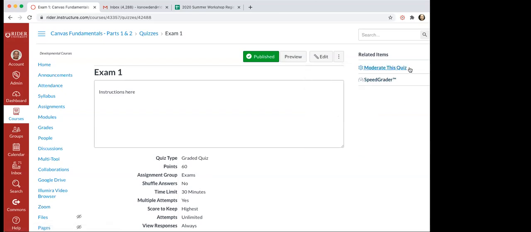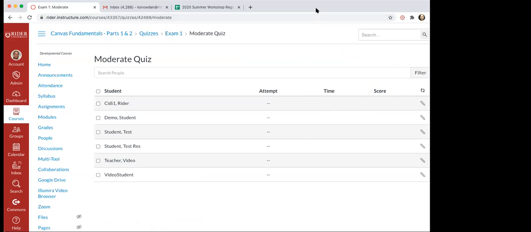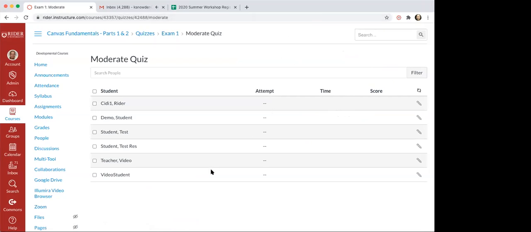At the far right, you have the Moderate This Quiz link, as well as the Speedgrader link. Moderate This Quiz allows you to see the list of students in the course, whether or not they are in an attempt, whether their attempt has been completed, when that was completed, how much time they took to complete. For exams that are auto-graded, you'll be able to see the score here.